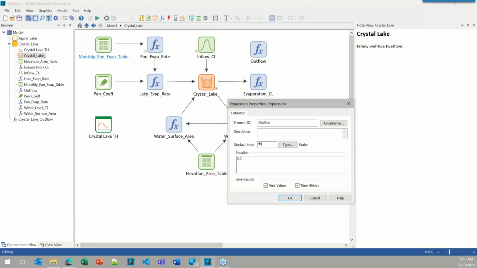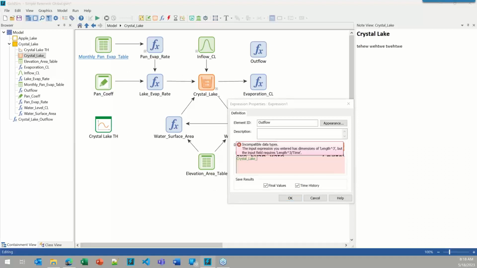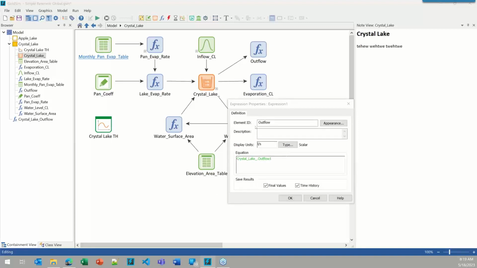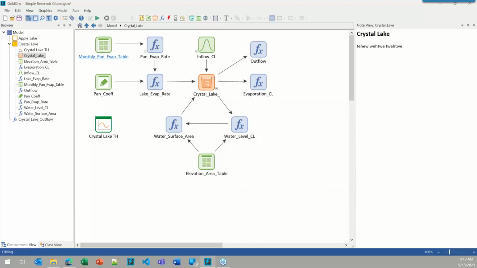I don't remember the units I was using here. I'll just say liters per second. It actually doesn't matter as long as it is a volumetric flow unit, right? Because that's what I'm working with here, is water. Okay, so then I go over here to reference Crystal Lake underscore dot, and then I go to outflow 1, and there we have the output of interest.